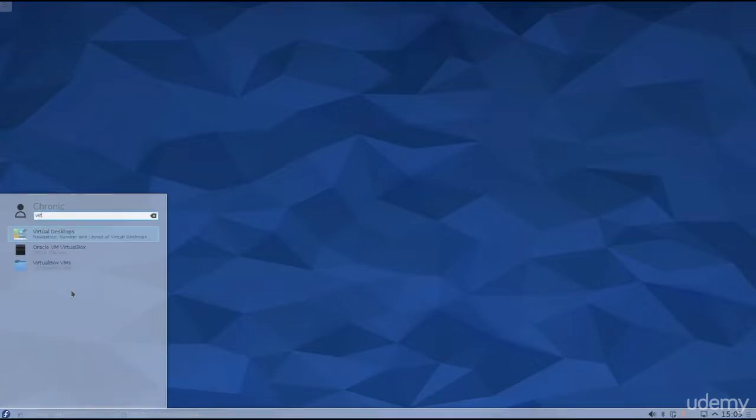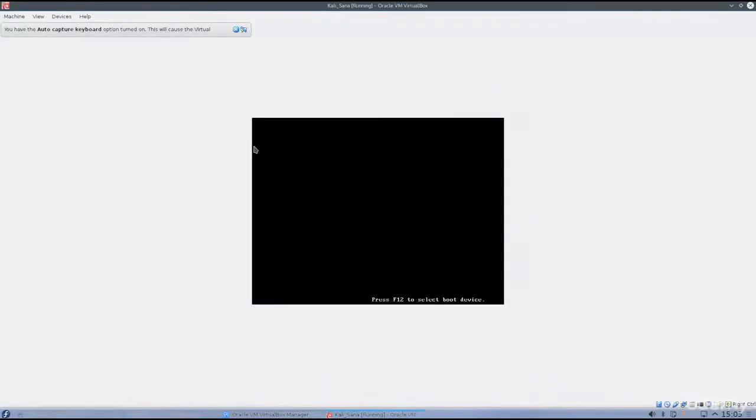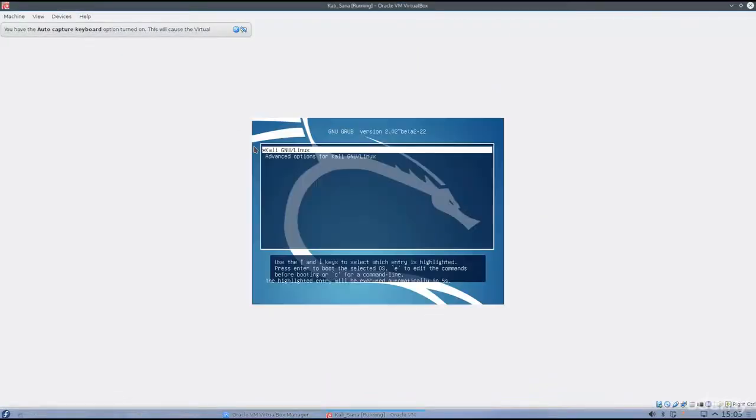I can start it up from here. So, yep, there we go. No need to use a terminal to start it. We already have it installed, so let's boot it up. I already have my VirtualBox Guest Editions installed.